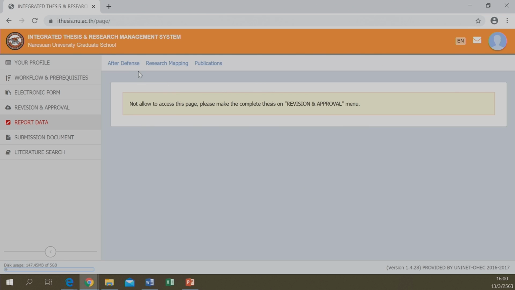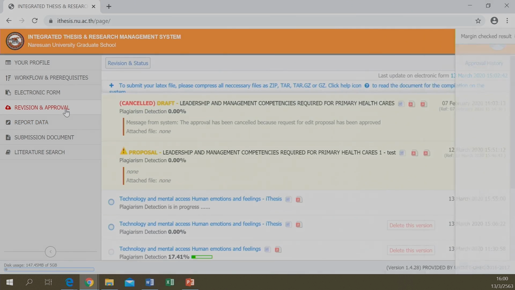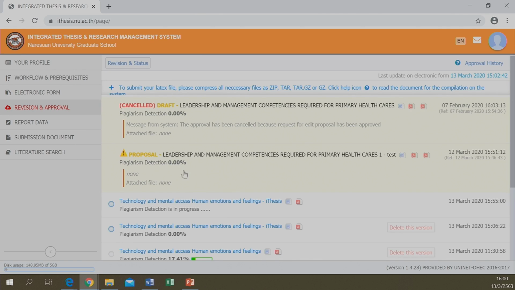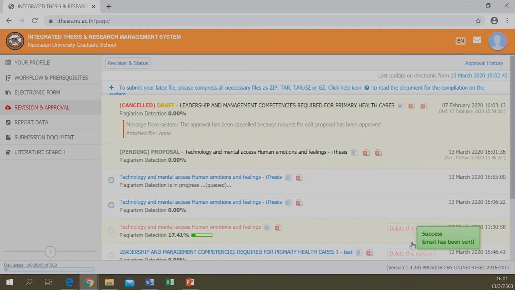But we're so sorry that we cannot show you these menus, sub-menus yet, because if we are going to go through this process, it will take time, and it's already 4 o'clock. This one, let's just try to submit this one. See, this is still in the proposal stage. See, it takes time. Now, it's successfully submitted, but again, that was still in the proposal stage.